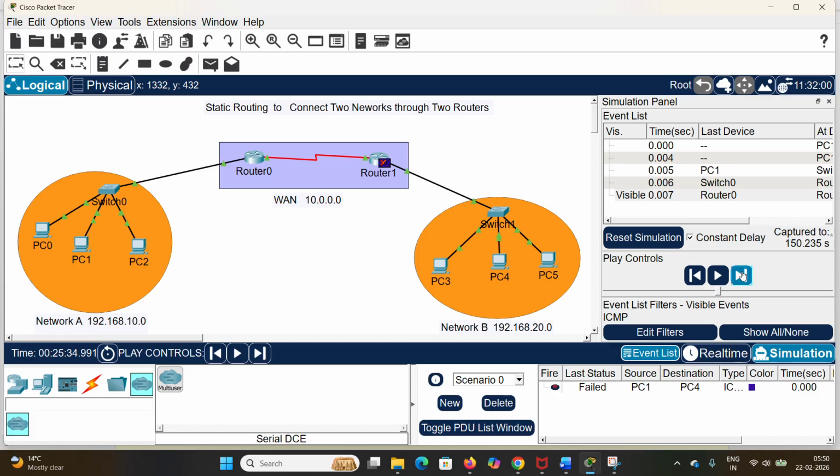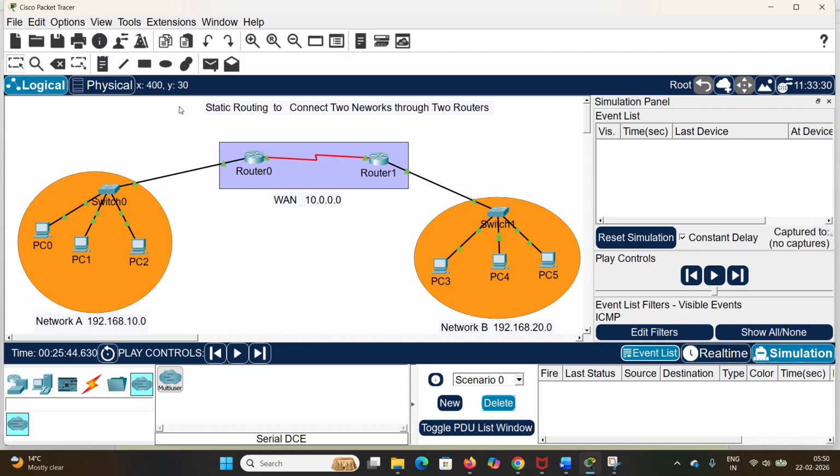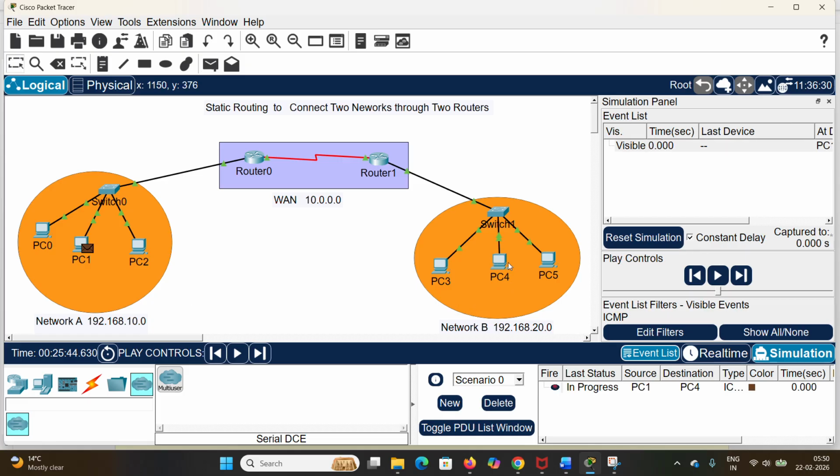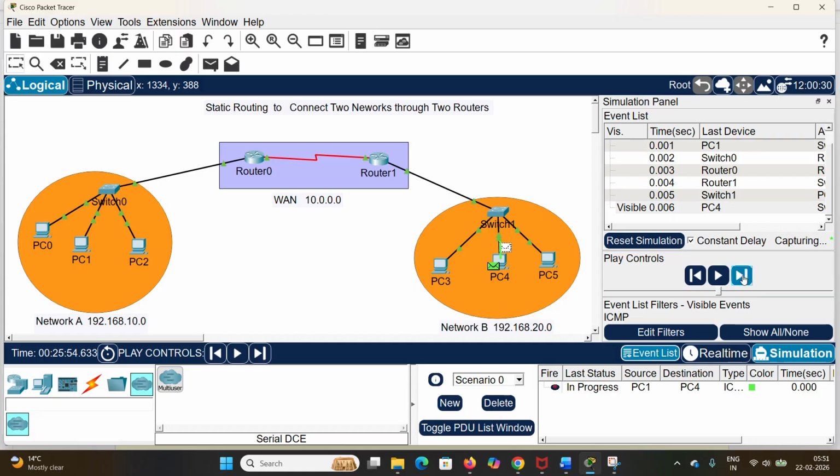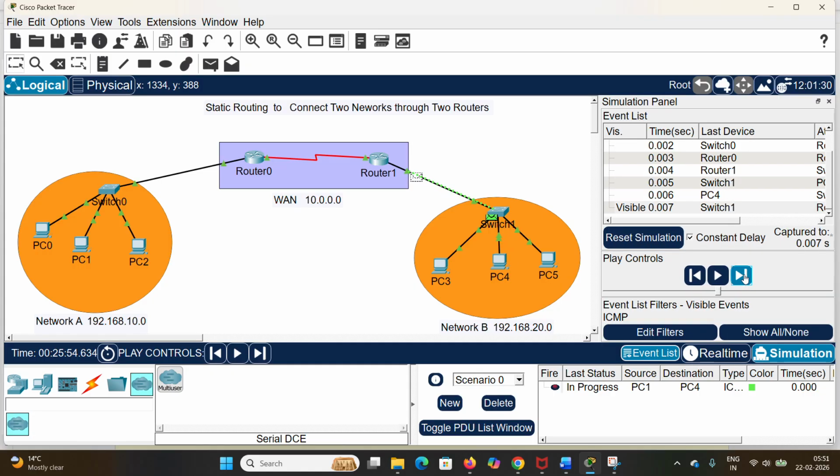Then it goes to, now it is not moving for the first time. Let us try it again. Do not get disappointed. Sometimes the router takes time to learn. Try it again. Now the packet is moving from PC1 to switch 0. It goes to router 0. Then it goes to router 1. This time it has cleared because earlier it was in the learning mode.